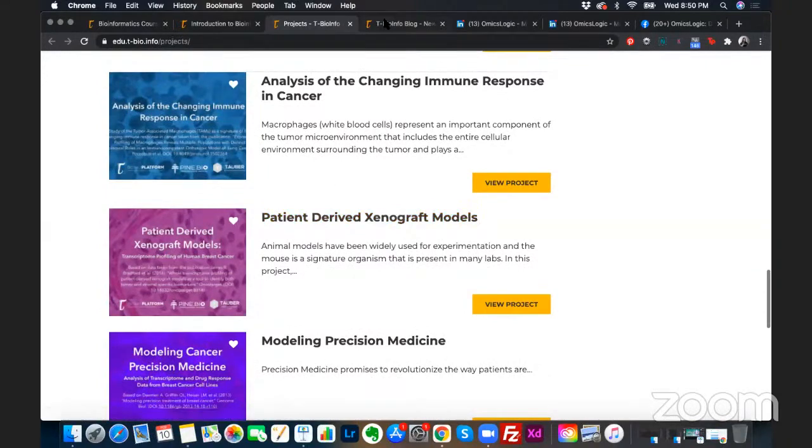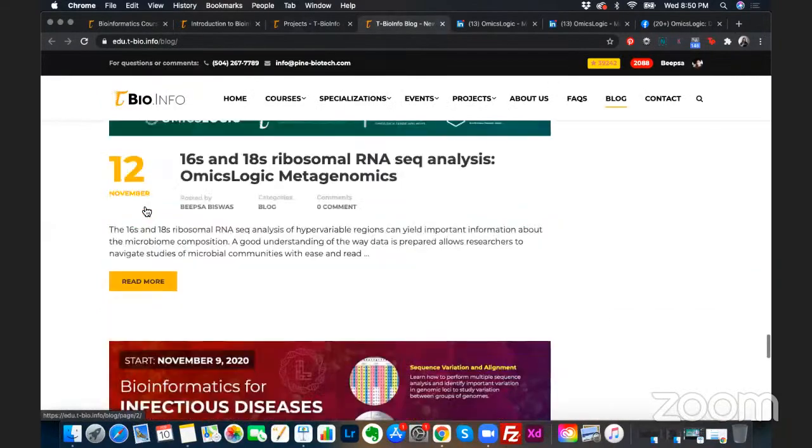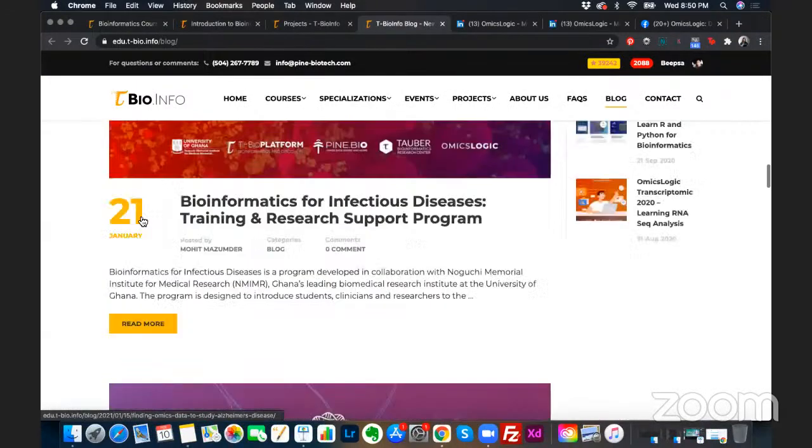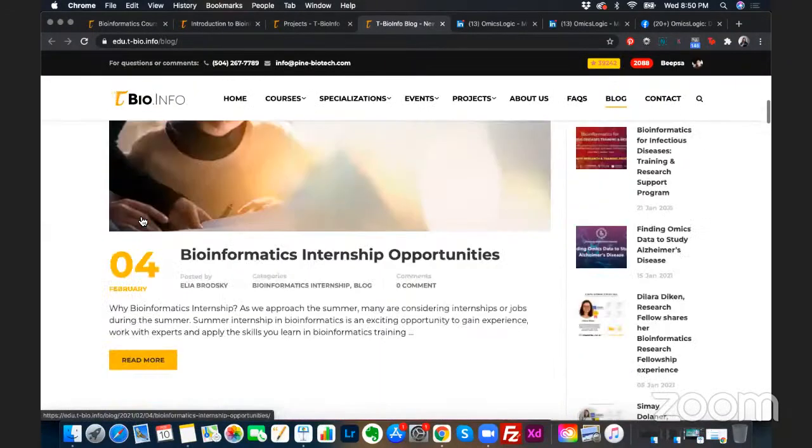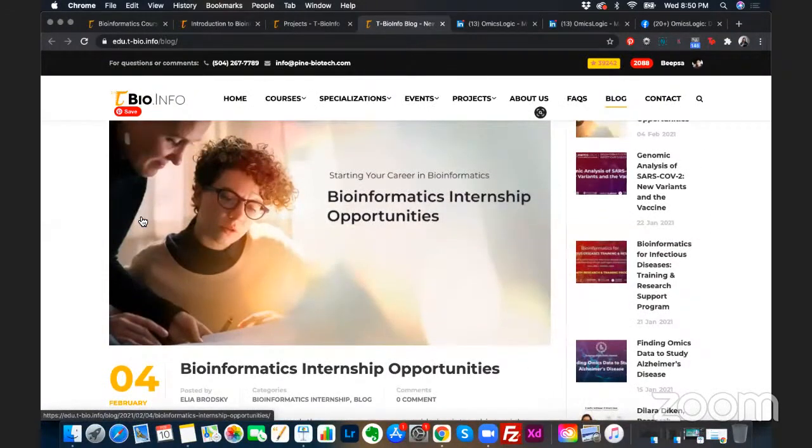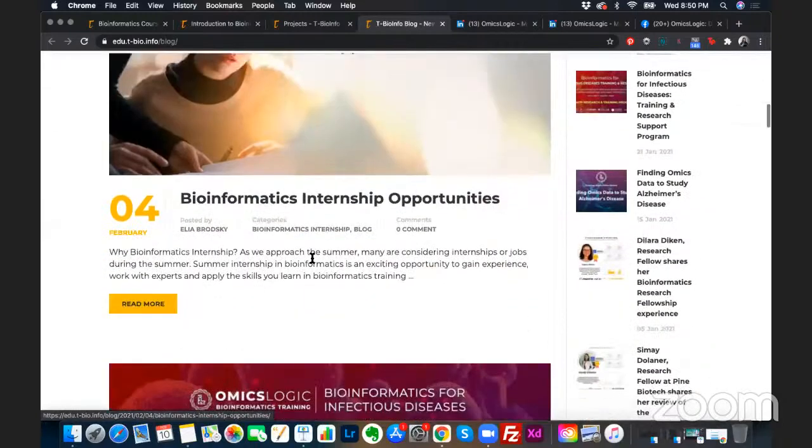And the third resource which I was showing you is our blog platform. This blog is where we create articles, which I just showed you some images of. So for example, this is a very interesting article on the different bioinformatics opportunities that are available. So please feel free to explore the blog section as well. And all of this is available freely to everyone who is a member of the educational portal.